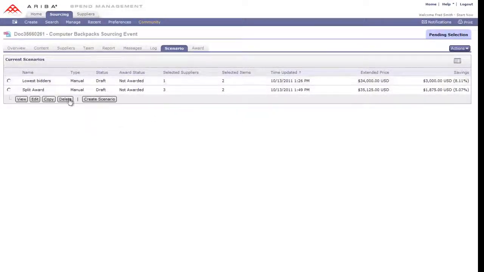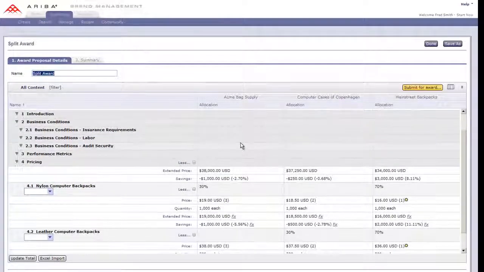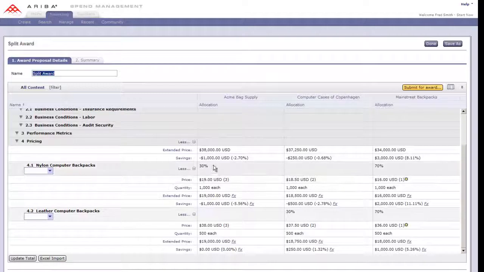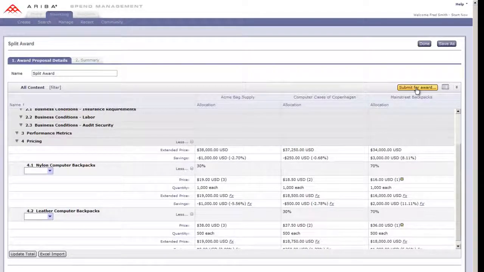Now before we go to the awards tab, I'm actually going to award this business, and let's do a split award as the one. So I'm going to edit it. This is the one that I gave 70% of the business to Main Street for each item, and then split the remaining 30% for each item across the different suppliers. Okay, and look again at the summary so we can see how this works. Okay, and last thing I'm going to do is I'm going to click Submit for Award.